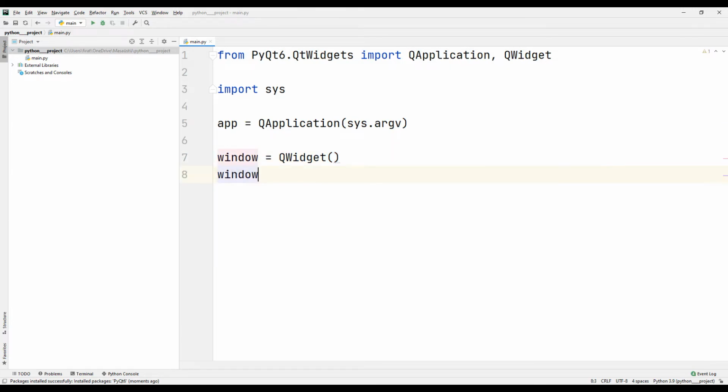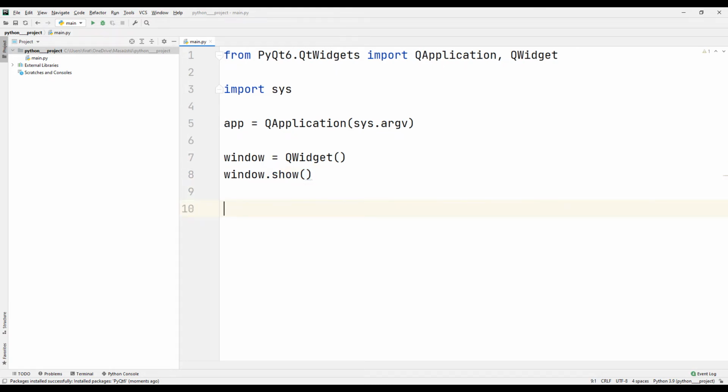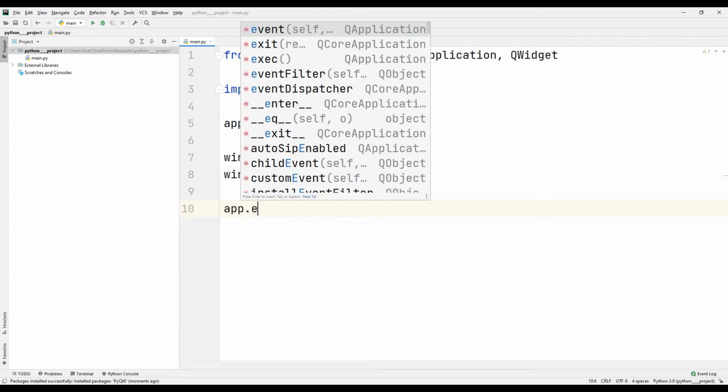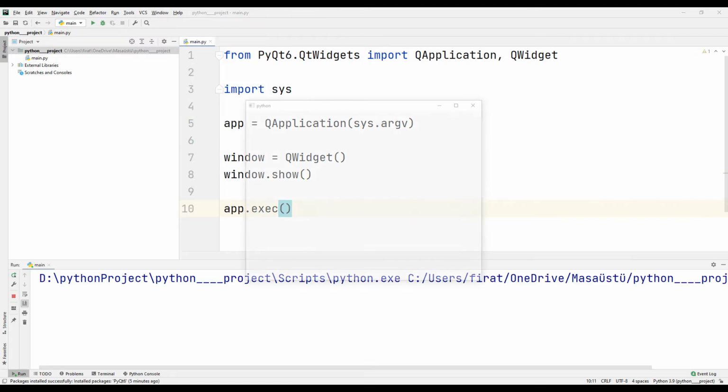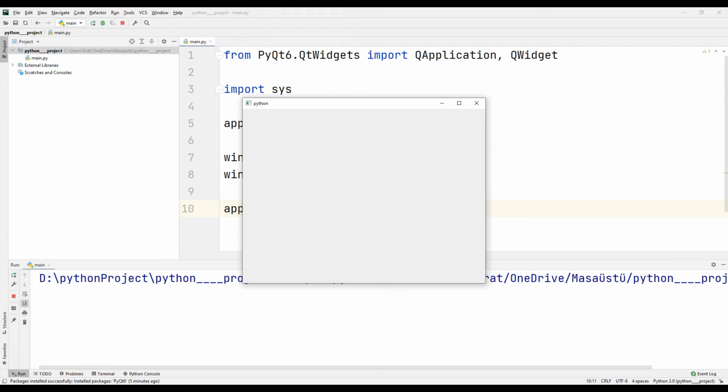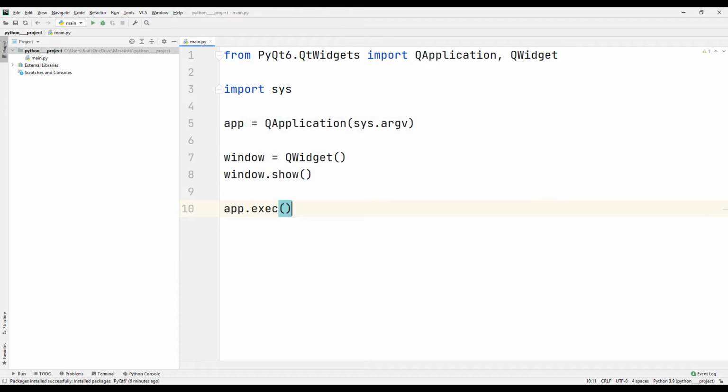I show the desktop application I created on the screen using the show function. I am running the desktop application using the exec function. Importing and application creation are complete. Let's run the project to test it. Desktop application created. We can set a title for the app.